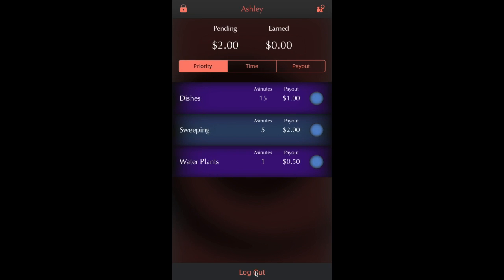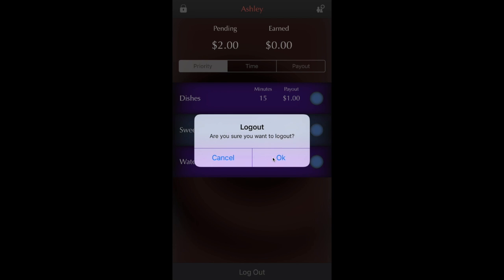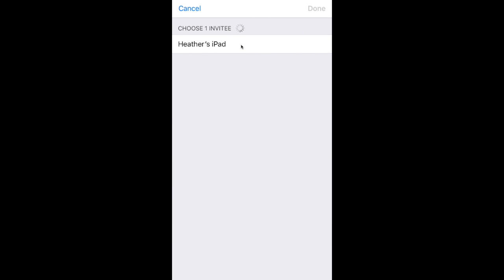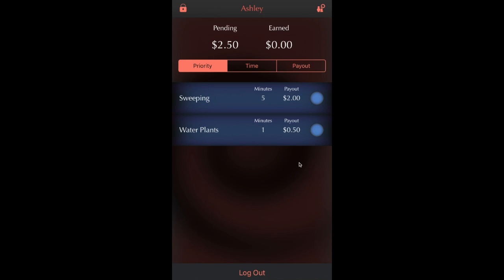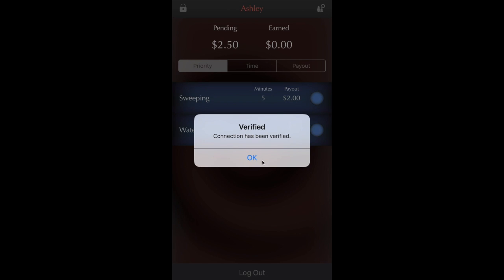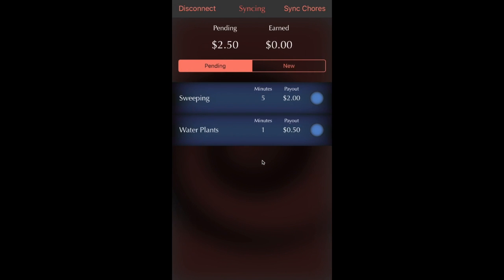The child is now able to log out, giving them a confirmation as to whether or not they would like to log out, and then bringing them back to where another child would be able to log in and do their chores on the same device. When the child selects the sync button, they're prompted to connect with their parent, and once the connection is accepted and the parent inputs the PIN, the child is notified that the connection has been verified and then segued to the syncing view controller, where they're able to see their pending chores and new chores were any to exist.